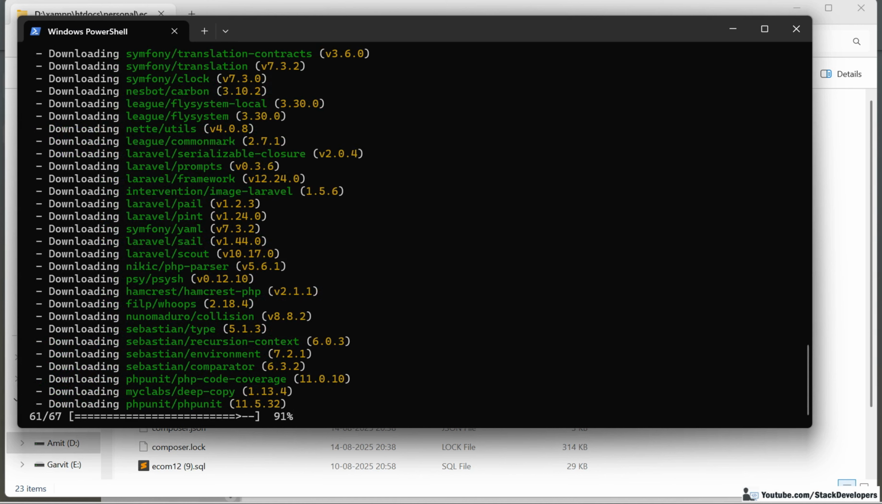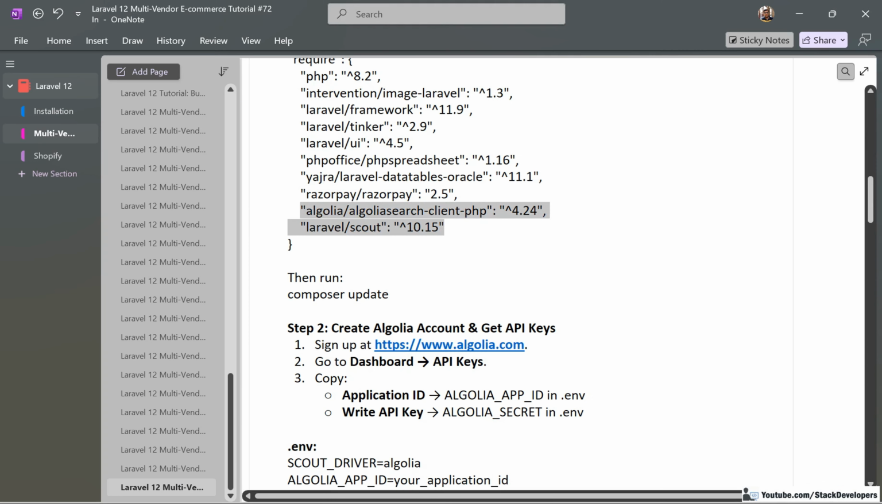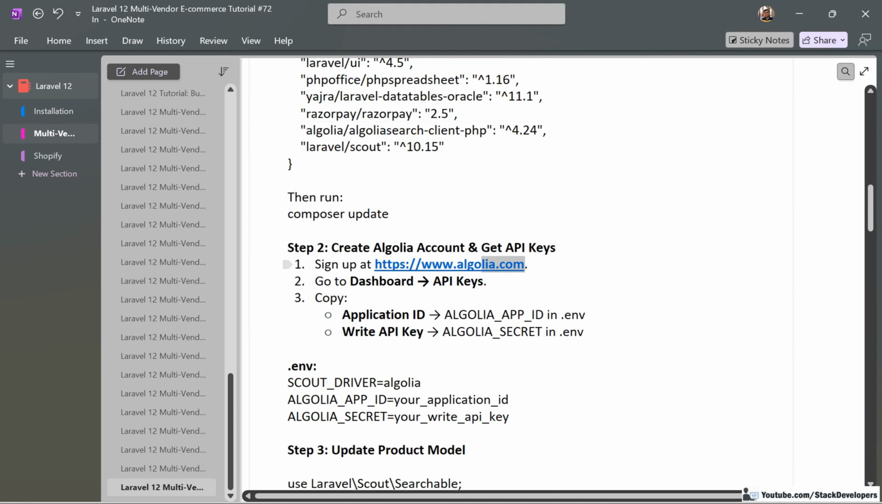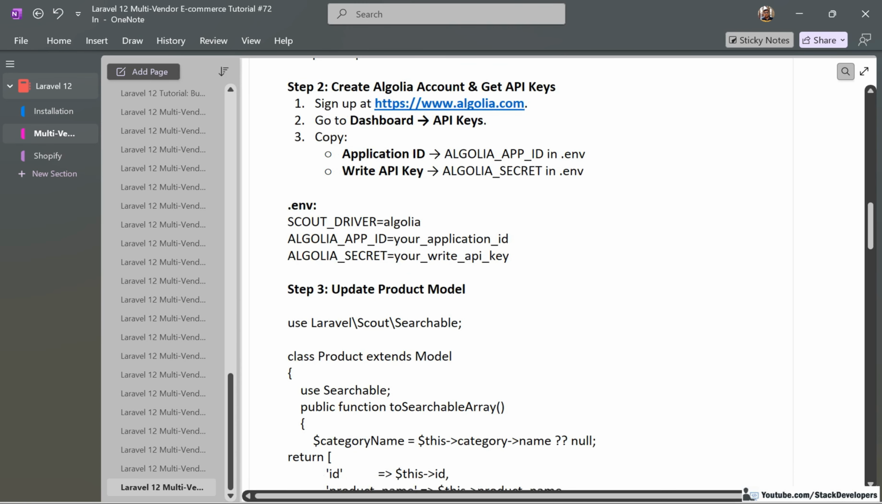In the meantime, we can take the further steps. We need to register on the algolia.com website. I need to generate two things here: the application ID and the write API key. These two things are required.